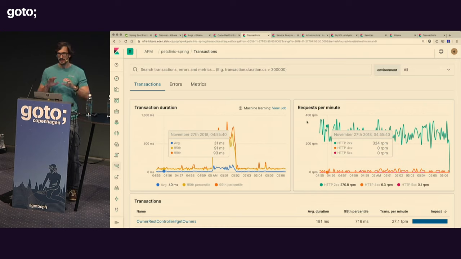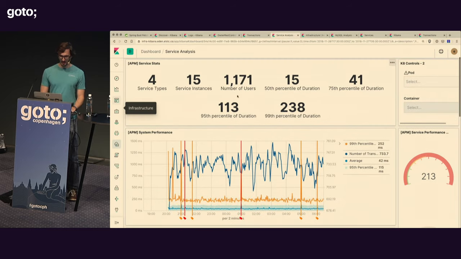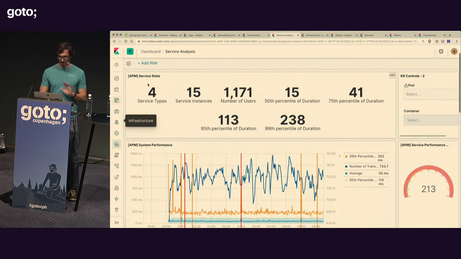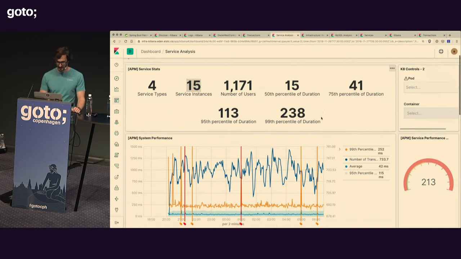But this is not like a cooking show. Obviously, I've prepared something and I've prepared the right dashboard to show you what is going on here, or to get clues, basically. So this is a dashboard that works for my application because I know I have four services. I have the Python application, I have the Java application, I have the Node backend, and then I have the React frontend. So these are basically the four applications that I have. You can see how many instances I have running, number of users, percentiles of response times, etc.